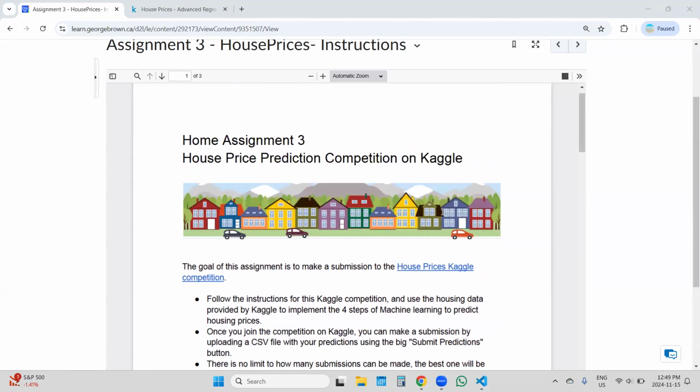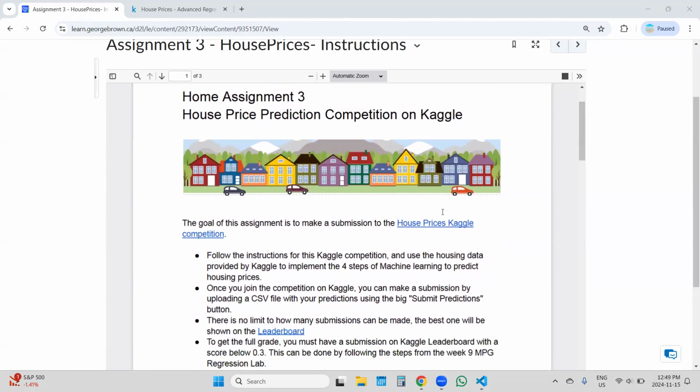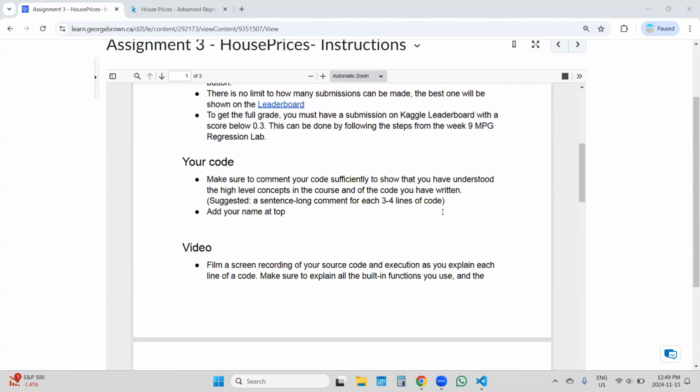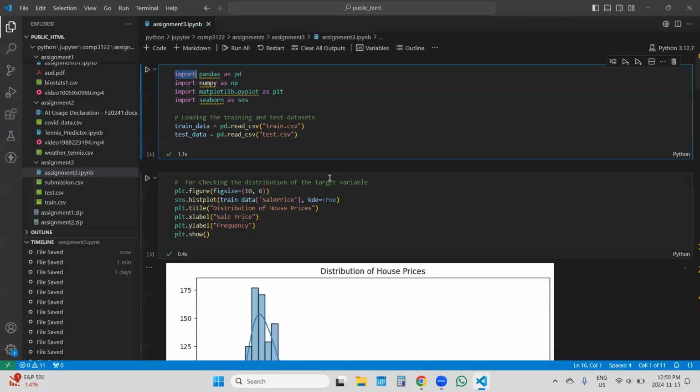Today I'm here to share my assignment three, the house price competition. It's basically a competition, and we had to do our code and comment our code as well. It's a lot, so I'm sure it's going to be more than 5 minutes of video because I have to explain everything. So without further delay, let's get started.